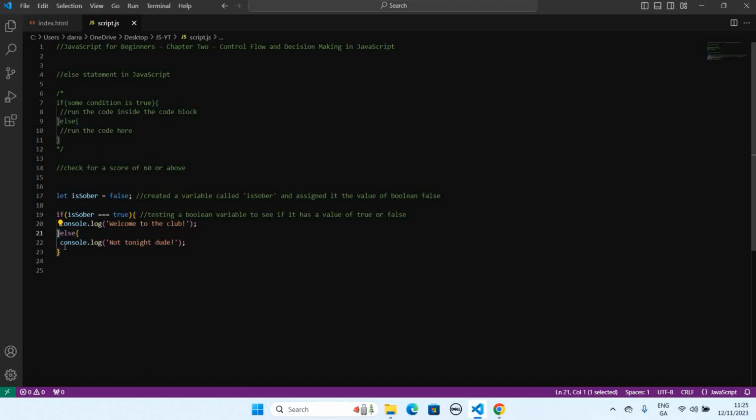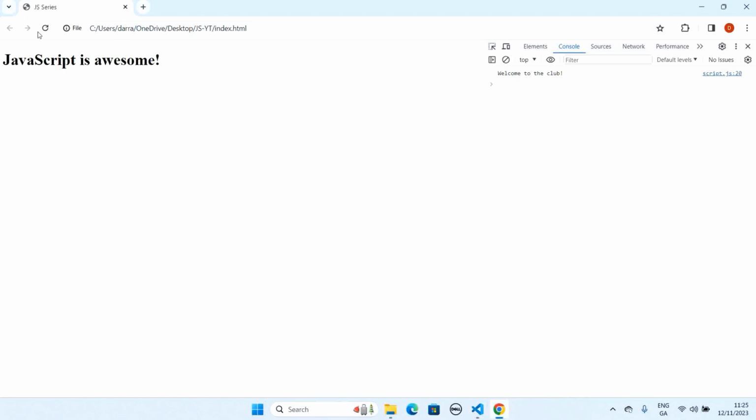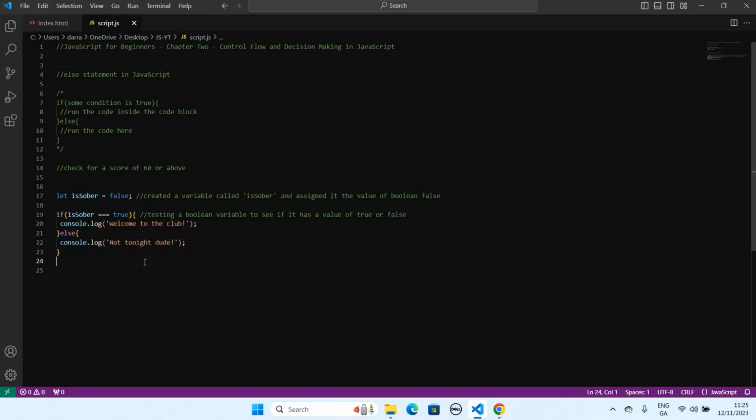Instead, we're going to come down here to the else block and we're just going to log out to the console, "not tonight, dude". So just to prove that to you, if I save and refresh, we get "not tonight, dude". Okay, awesome. So guys, that was a few examples of the else statement in JavaScript.